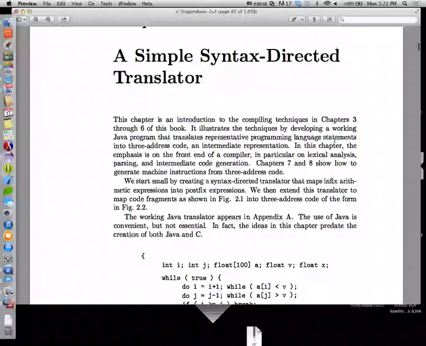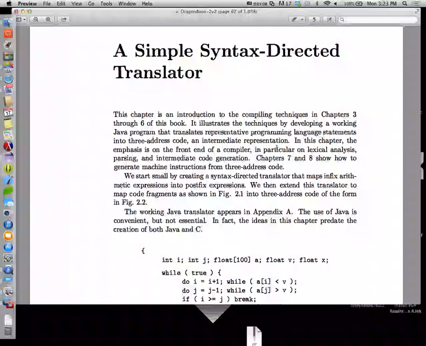So in chapters 3 through 6 of this book, we're going to write these individual parts. So we'll kind of gloss through chapter 2 pretty quickly just to catch us up to where we are now. So I'll just read through this and we'll look at the example code and then go through as quickly as we can. Chapters 3 through 6 will illustrate the techniques by developing a working Java program that translates representative programming language statements into 3 address codes. That is assembly code, 3 address assembly code, an intermediate representation. So that's kind of like Java bytecode.